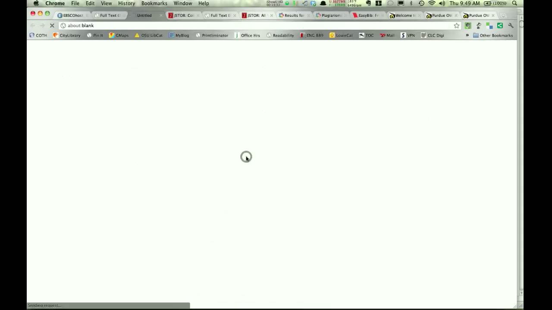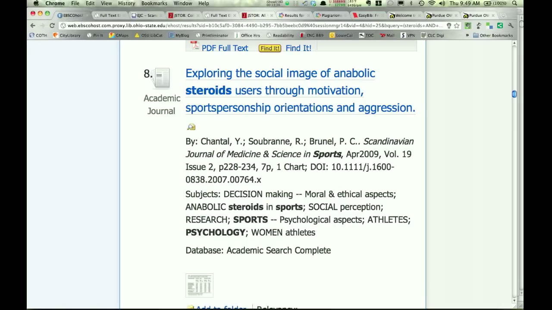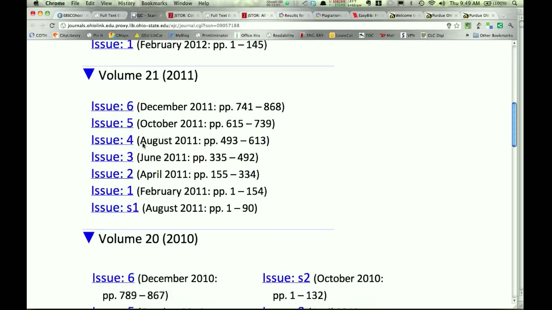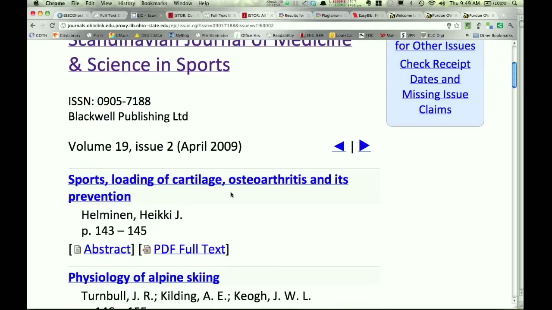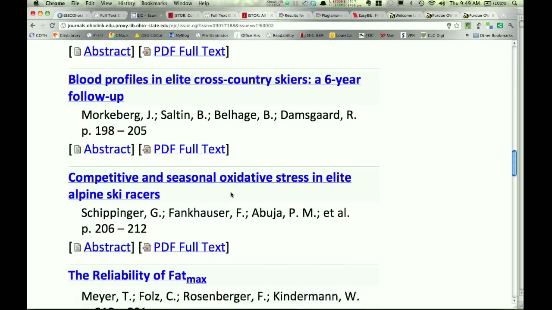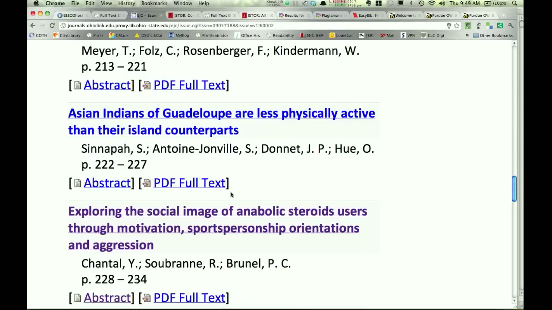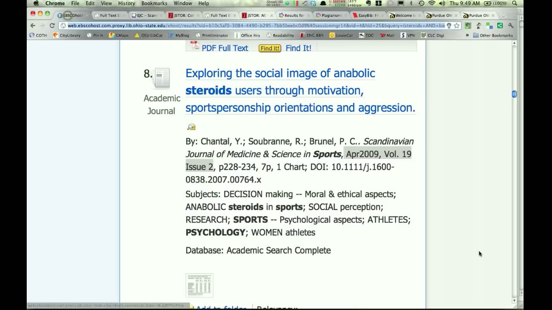So I could click into the EJC, as we call it, and I can keep referencing back to my database. I'm looking for 2009, volume 19, issue 2. Okay, right, I'm going to drive the water buffalo a little bit here. I'll cruise down to 2009, issue 2, there it is. And then once I get this far, I can actually get to exactly the article that I want based on the page number. And there it is. So again, don't be quick to give up. If you really think this article might have potential, you want to really track it down.